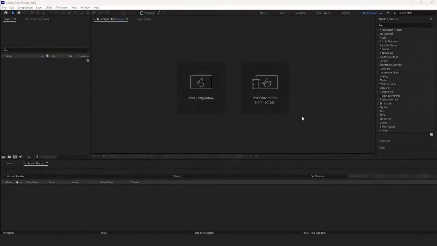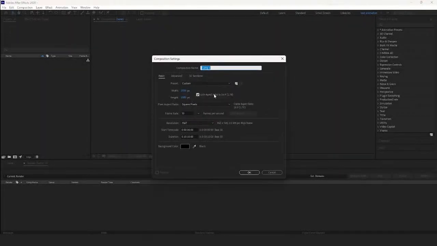To start, create a new composition in After Effects by clicking here. In the Composition Settings dialog box, set the resolution to 1920 by 1080 pixels to create a full HD project. Make sure the frame rate is set to 30 FPS for smooth animation. Name this composition Main Comp to keep track of your work and click OK.